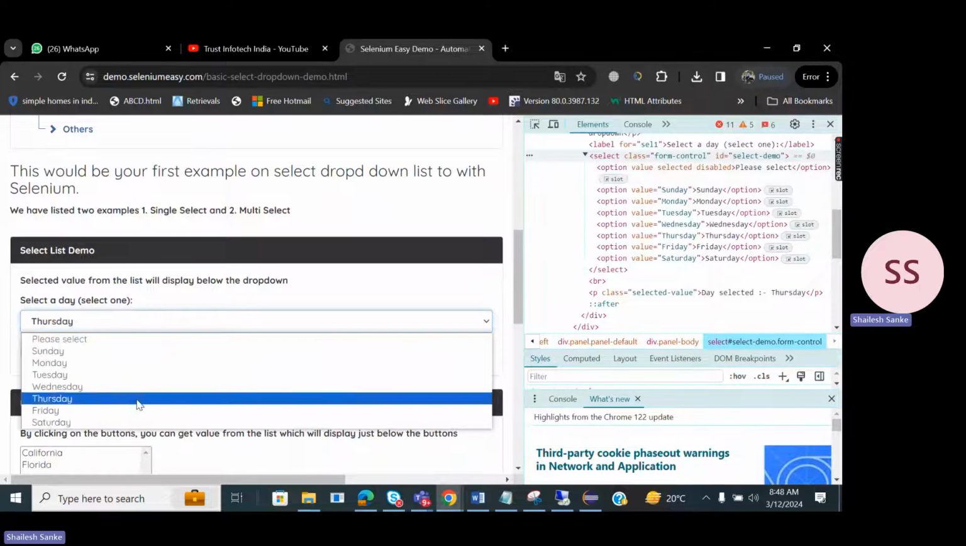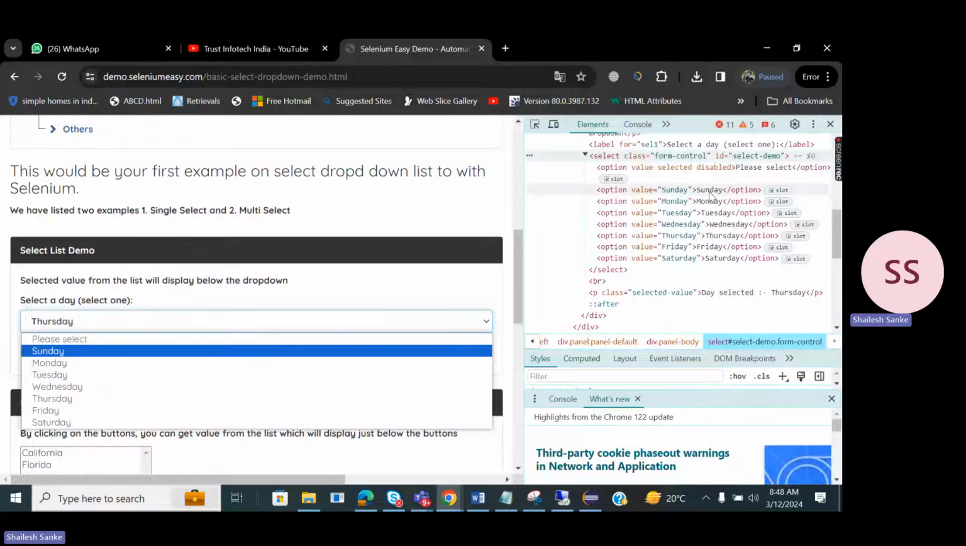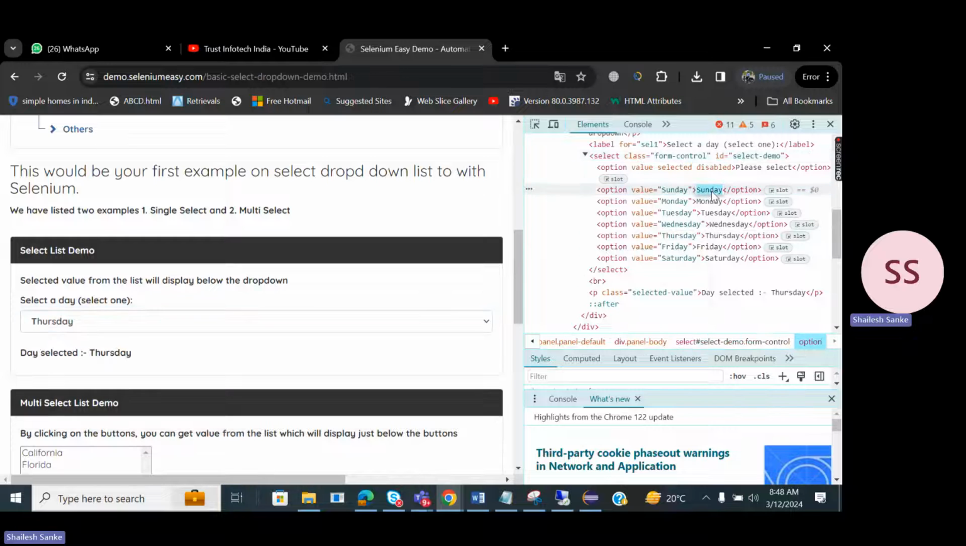So you don't have to copy from here. You can go over here, Sunday, Monday, Tuesday, all you can see in black, you can just copy that. Second, what is value? We can see the value over here, Sunday, Monday. So right now in this website, value and visible text are the same, right? But values may be in numbers, 0, 1, 2, 3, 4, 5, 6. So I'm just copying this Sunday.